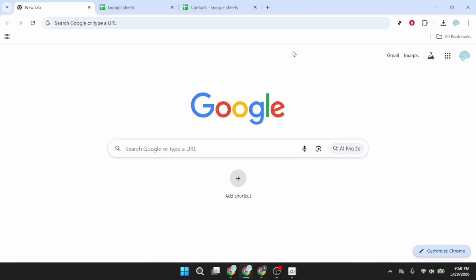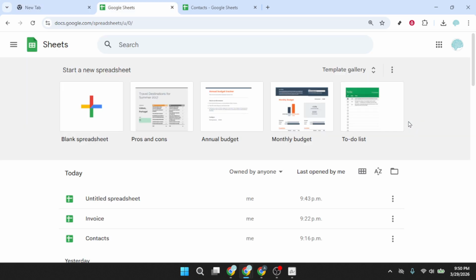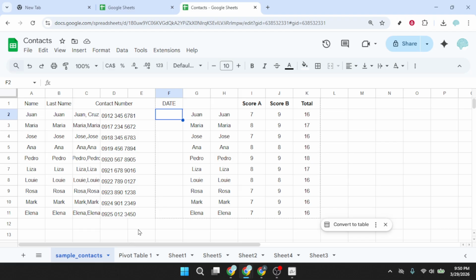First, open your web browser and go to Google. At the top right of the page, click the grid icon, which opens the Google Apps menu. From there, choose Sheets to open Google Sheets. If you already have a spreadsheet you want to use, open it now. If you're starting fresh, create a new blank spreadsheet and give it a clear name so you can find it later.